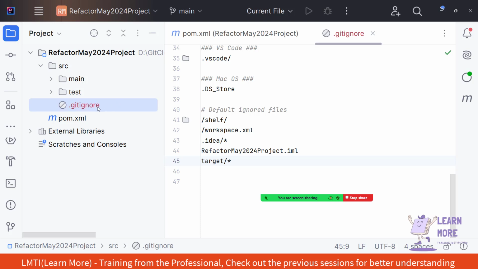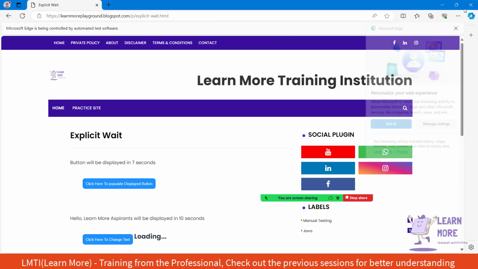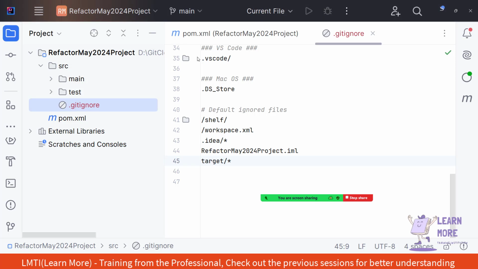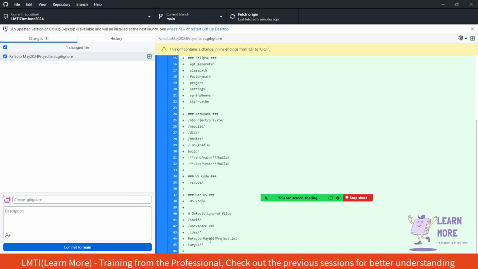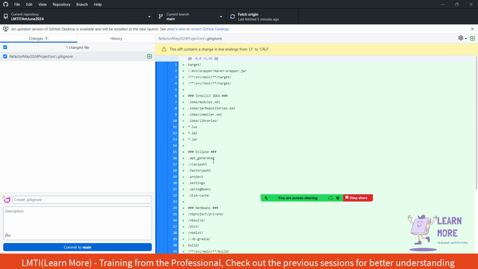Now where have I added the .gitignore? I have added it in my local repository, which is pointing to GitHub. Now whatever new file I add, all the files will be captured in GitHub Desktop. So now this is the new thing which I have added. Right now, if you notice, this is the file I have copy-pasted.